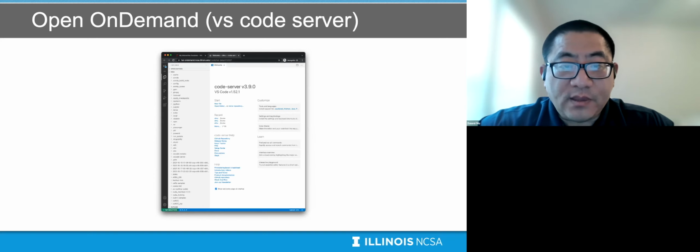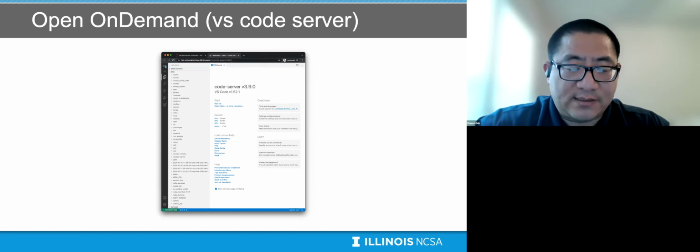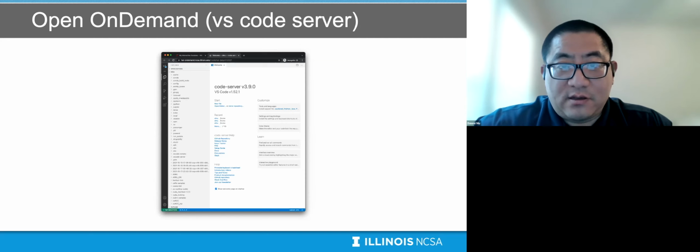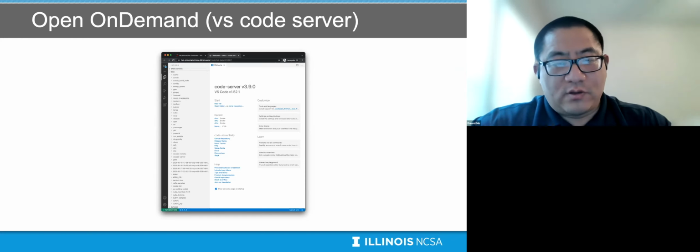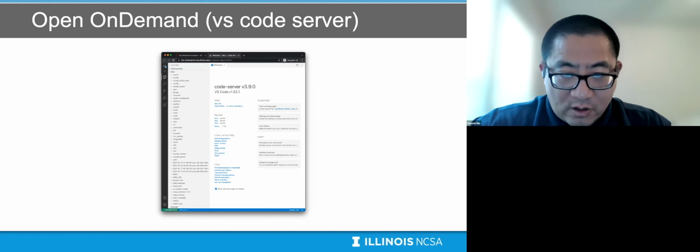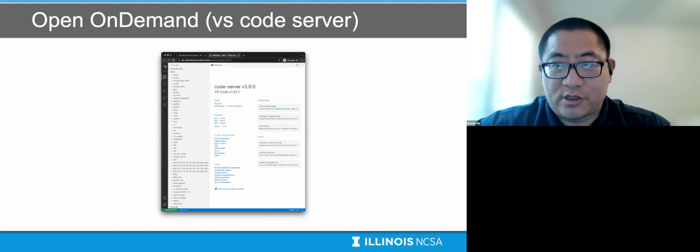So in that case, you can install all the extensions you want, and use the fancy editor, and all the sessions will be held on our cluster, not on your own laptop or desktop. So as I mentioned, all you need is a web browser to use our computational resources.